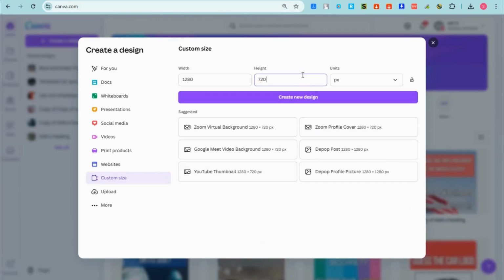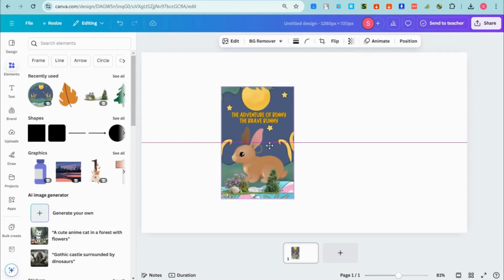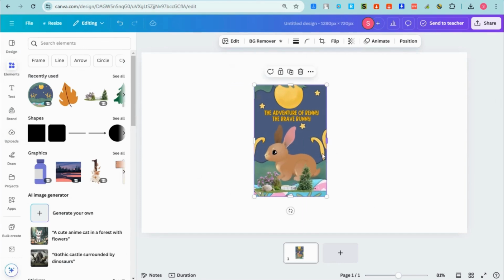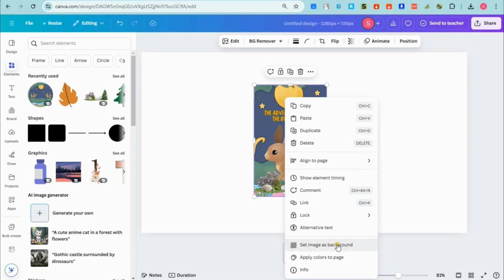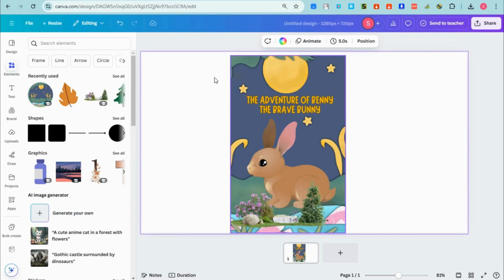Okay, make sure this one is px, and then create new design. So this is the correct dimension and size for your cover image for your Gumroad. Now all you have to do is add a picture right here. Okay, if I set this as a background, then it's kind of not so good, right?